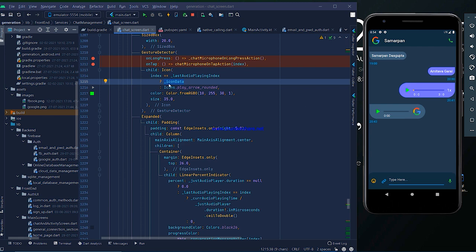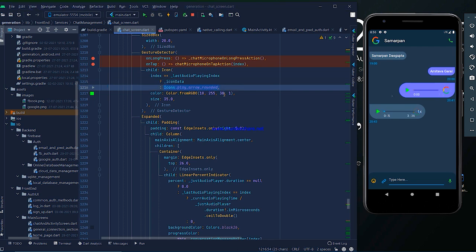Okay, and if it is not the same, that means we are not accessing the same audio that is playing right now. So what we did here is make the play icon rounded, and then provided the color, and this color is constant, so we provided the const keyword as well, and then provided the size of that icon. As you can see, it is a specified size.